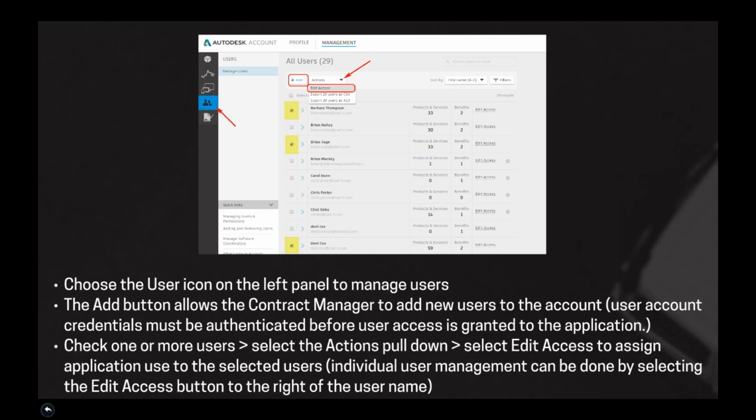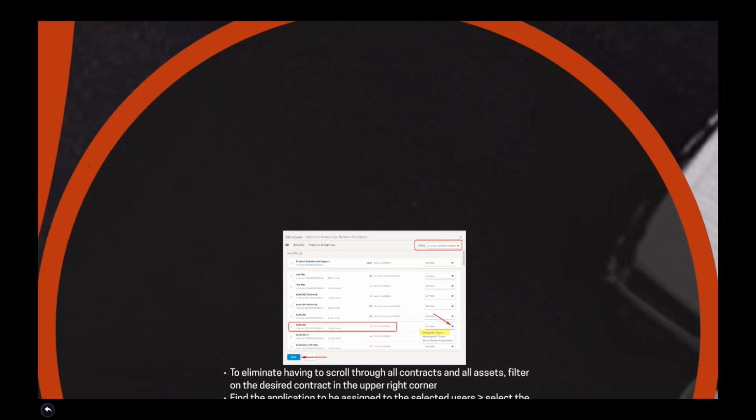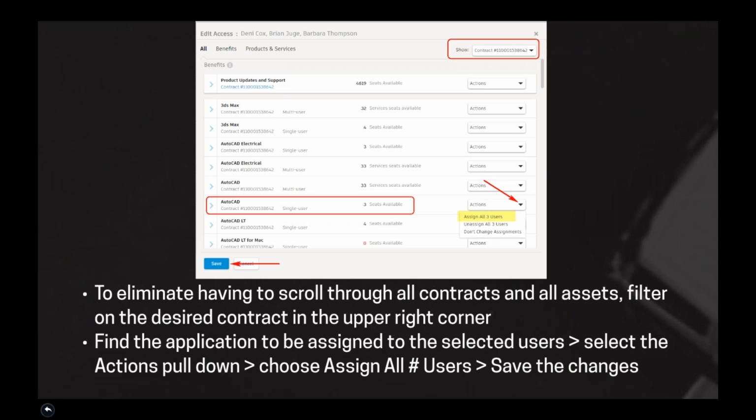You have the ability to do this user by user by just selecting the Edit Access button that's all the way to the right of the particular user's name. So once we've got all the users selected that we want to grant access to the software, it's going to bring up this screen because you've got more than one. You go to the Actions pull down and you just choose Assign all three users. So whatever the application is, you can assign.